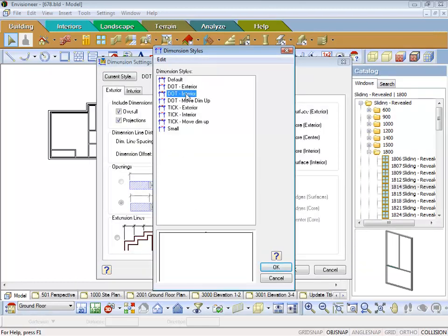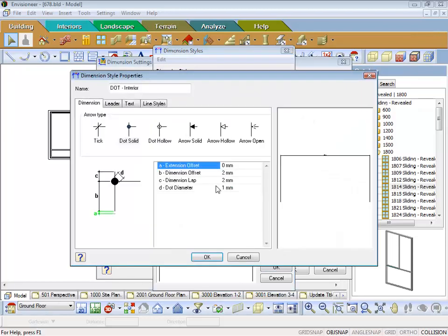If we move on to the interior one and edit it, you'll notice that I had 6, 2, 2 and 1 in the exterior one. I've got 0, 2, 2 and 1 in here. The rest of it's pretty much the same.